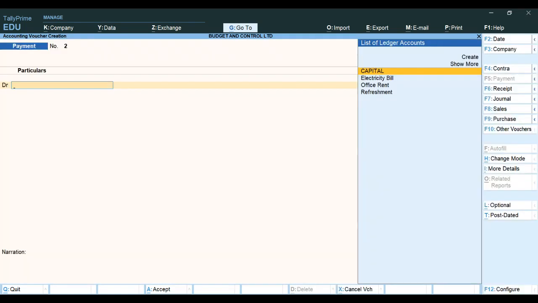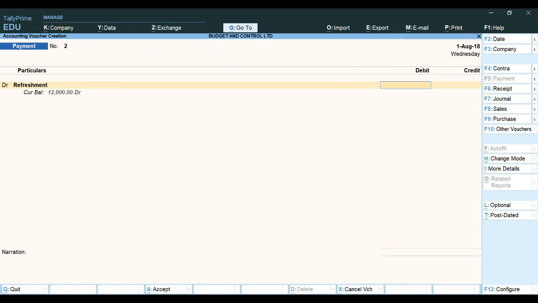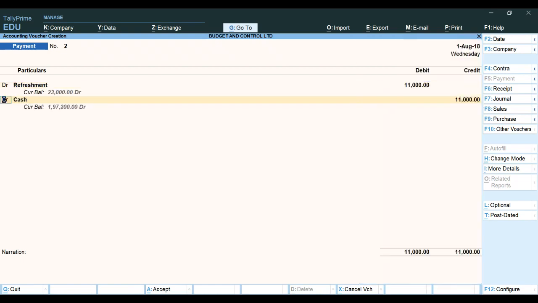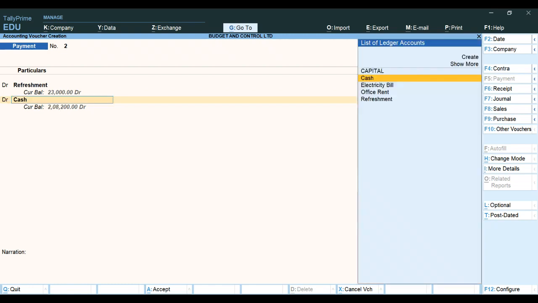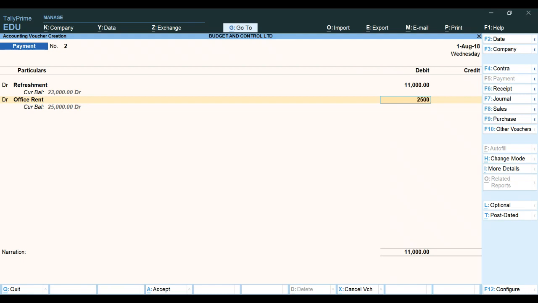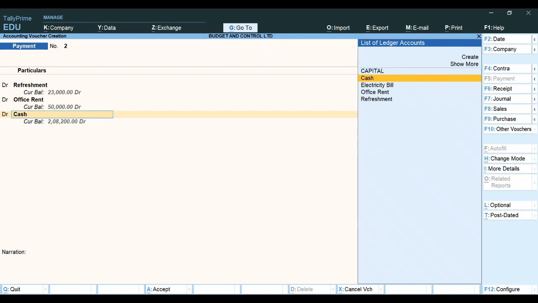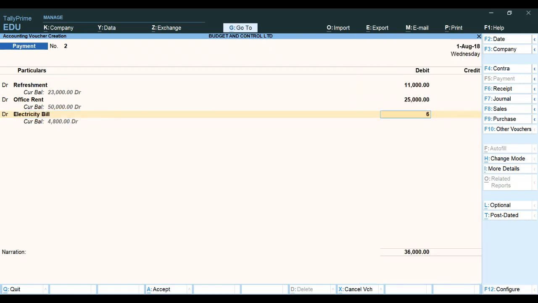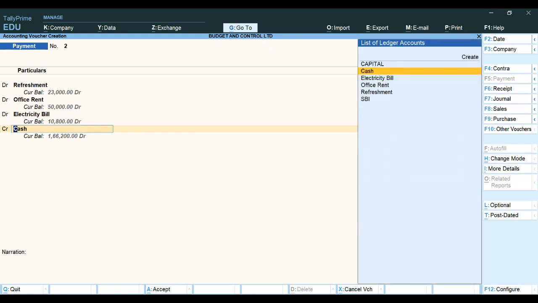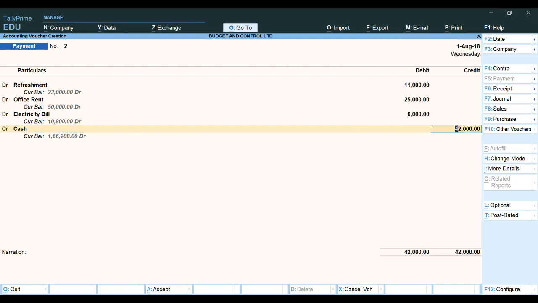In a similar manner, first press R for refreshment, 11,000. Again press D for office rent, amount 25,000. Again press D, then select electricity bill, and the amount is 6,000, and it's over. Total 42,000. Okay, so July and August are completed.